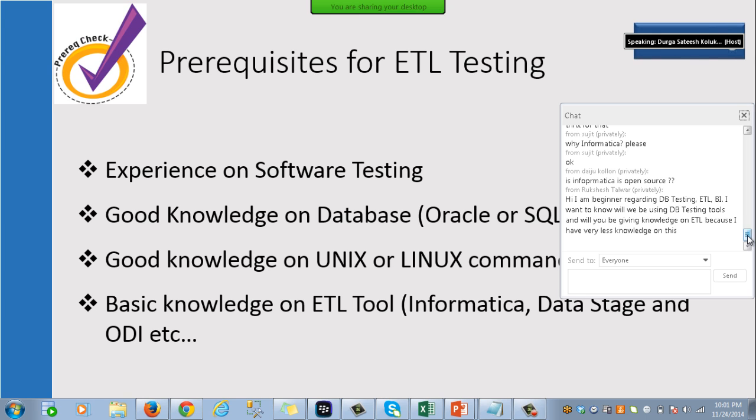Hi Durga, I have a couple of questions here. Please, Sujit. Can I know, I have a little knowledge of PLSQL. What is the exact difference between Oracle and PLSQL? This is the first question. The second question is, how much depth of knowledge do we need for the database? Do we need to write procs or functions or everything, or what kind of knowledge do we need here?